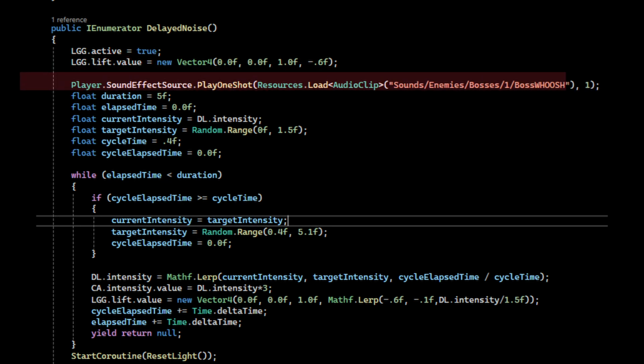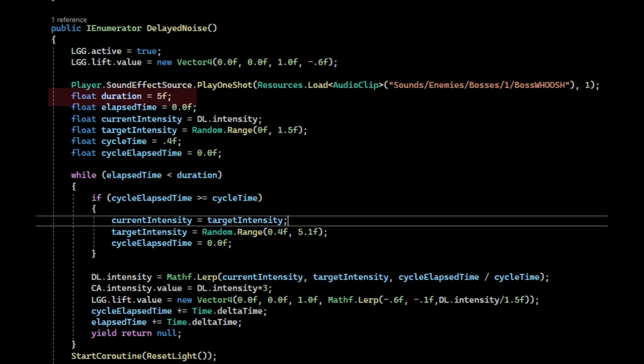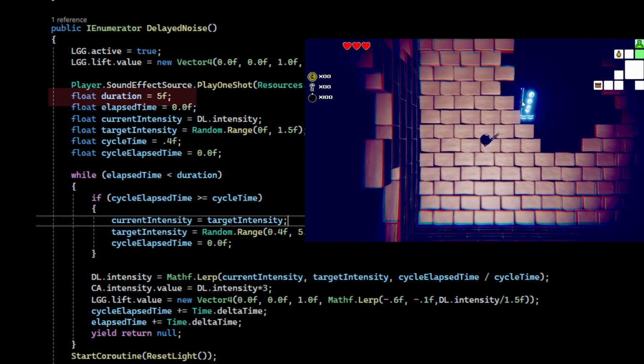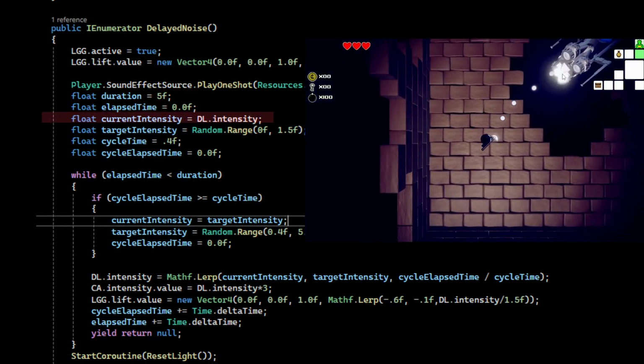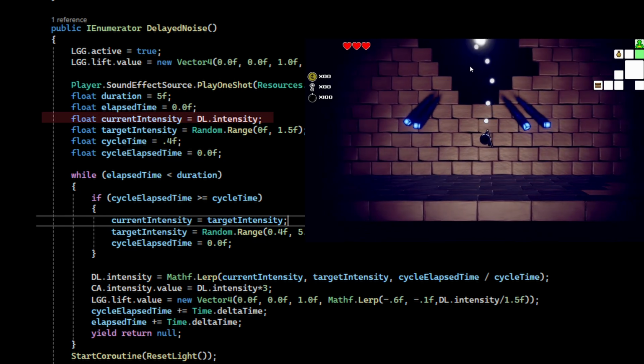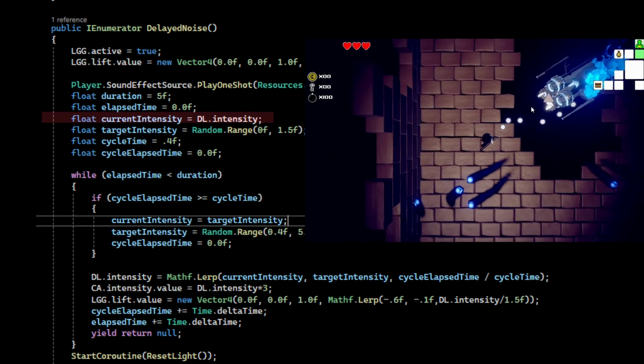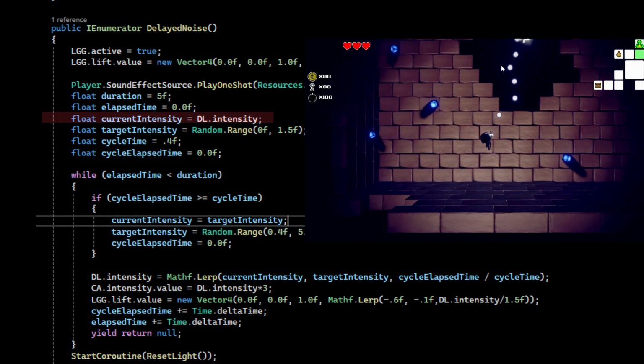So then we're playing that whoosh sound effect of him coming up into the scene. The duration is how long the lights are going to be flickering for. So it's only doing it for about 5 seconds at the intro of the video. The current intensity, we're setting that to DL intensity. DL stands for direct light. So we have a light in the scene, it's called a direct light, and the intensity is 1 by default.